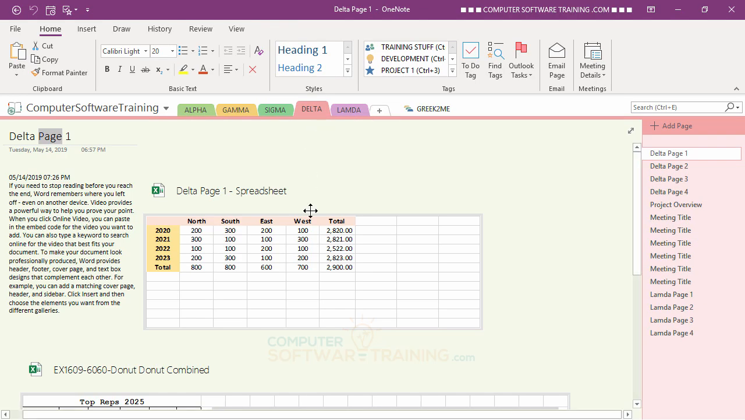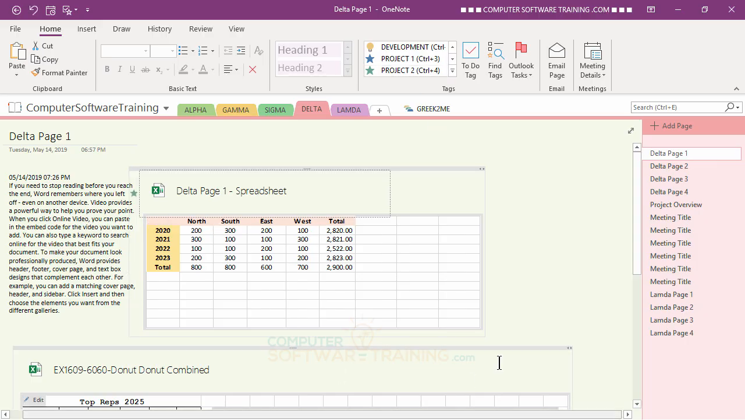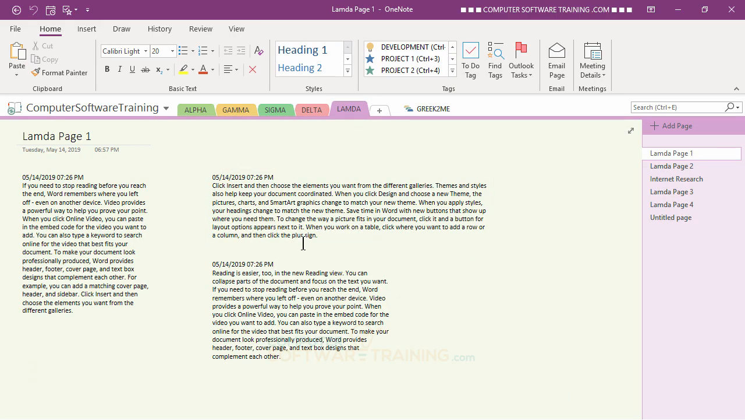Okay, now we'll go over here to Delta. And let's just say that this was some information for development, let's say. So, actually for project. So we'll find the project. So this is going to be for project 2, numbers for it, whatever it happens to be. That'll be good. We'll go over here to Lambda, and again, I'll go to here, and I'll put in, let's say, we'll make this development.